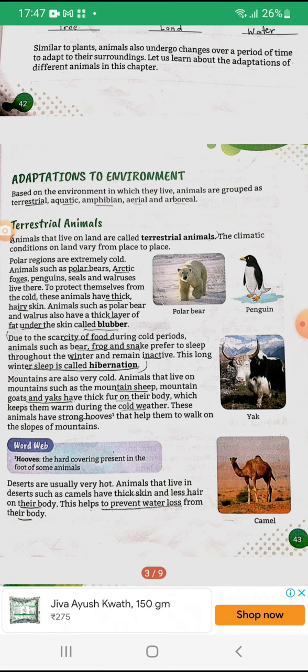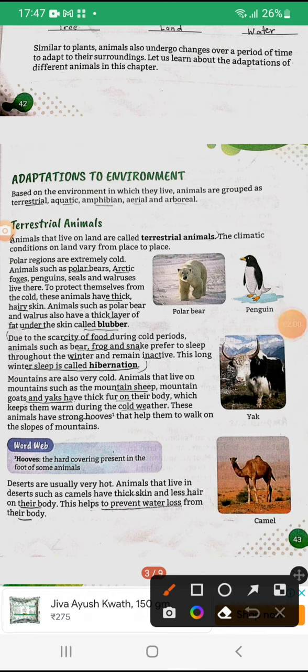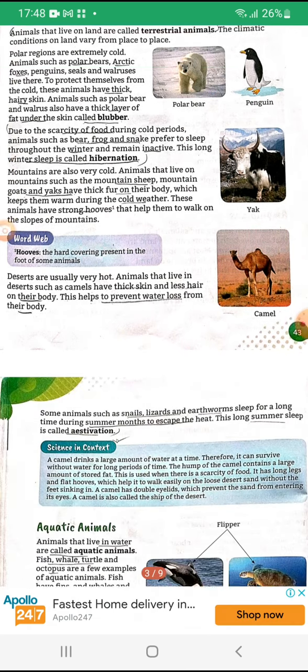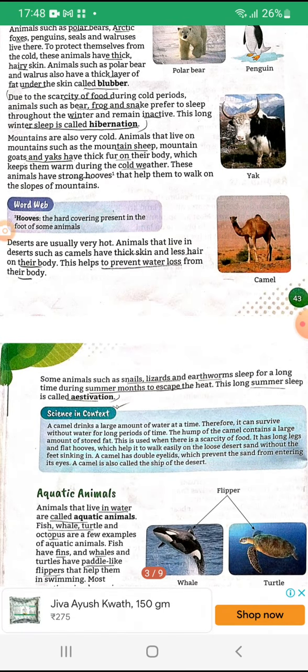Mountains are also very cold. Animals that live on mountains such as the mountain sheep, mountain goats, and yaks have thick fur on their body, which keeps them warm during the cold weather. These animals have strong hooves that help them to walk on the slopes of mountain. Yak. Word web, hooves: the hard covering present in the foot of some animals.